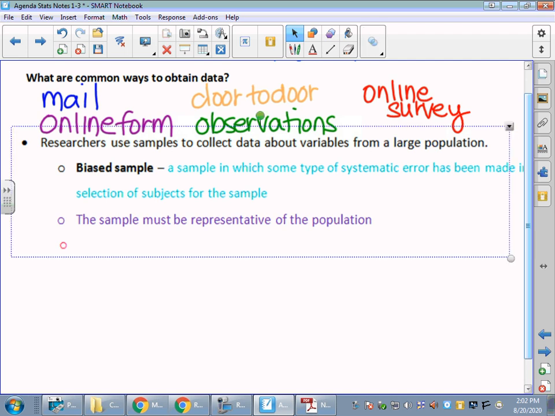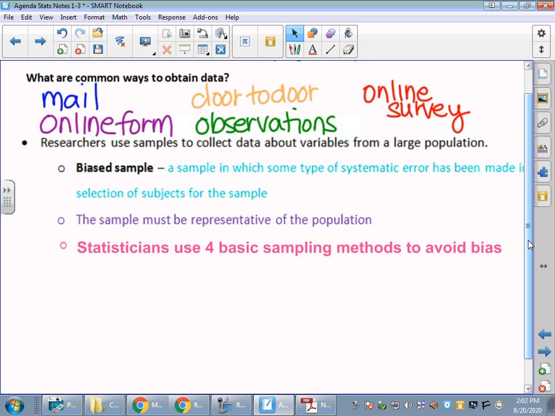And statisticians use 4 basic sampling methods to avoid bias as much as possible. So remember, when you've got a biased sample, your sample doesn't represent the population. We probably have some idea of what it's supposed to look like. If we have something off, we can then test that later.